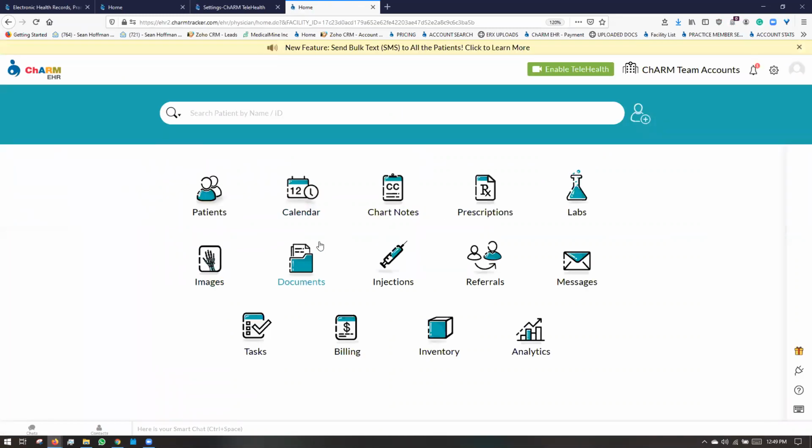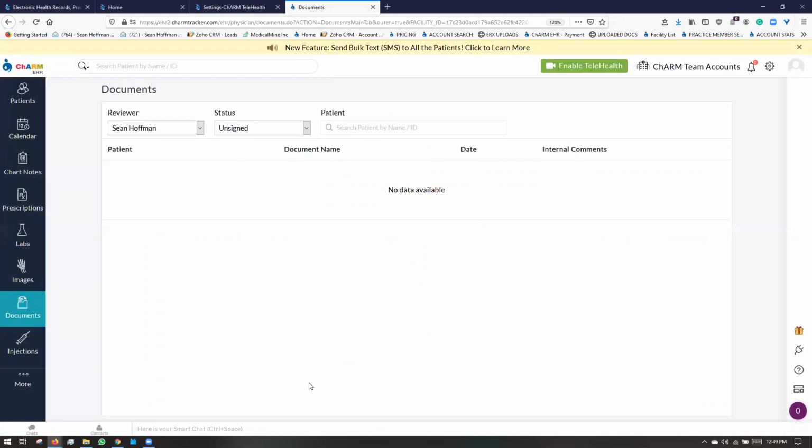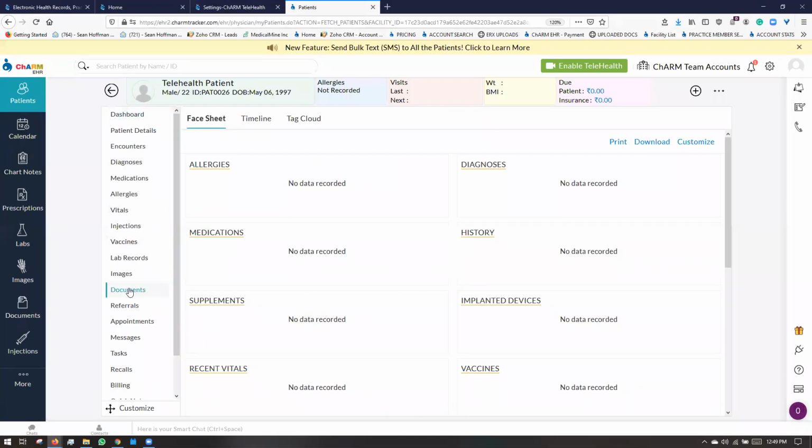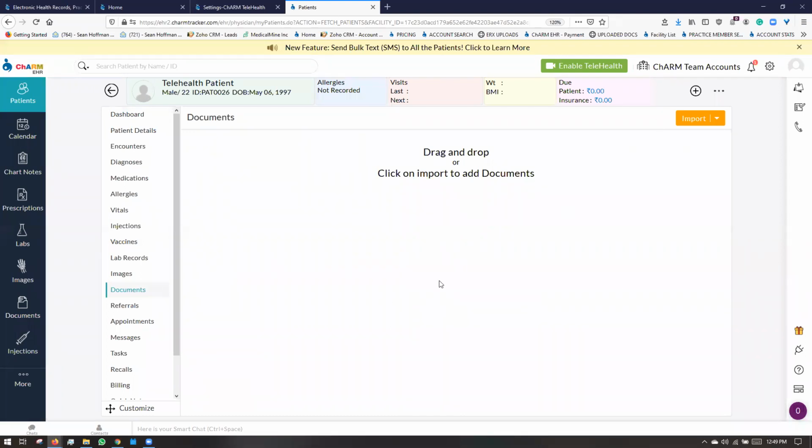So you will receive a notification here letting you know, and you can view all the documents that patients have sent you, or if you go to the patient themselves, you can go to their documents and it will appear here as documents that are shared with you.